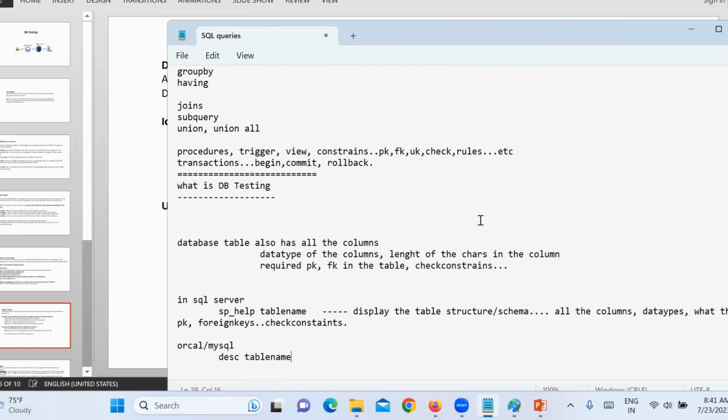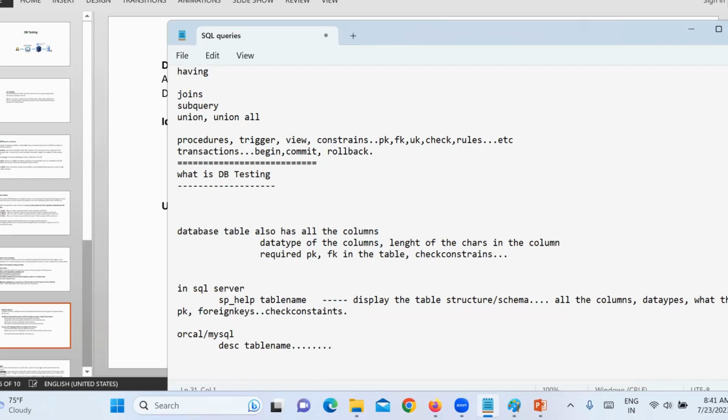Now the documentation shows that this column should be created as a unique key, but in the database design, that column has no unique key. That means the developer forgot to create it, right? Understand? So how do you know the table structure? You can run describe table name or sp_help table name. Based on the database, you give a command which will display the structure of the table. Now you can verify.